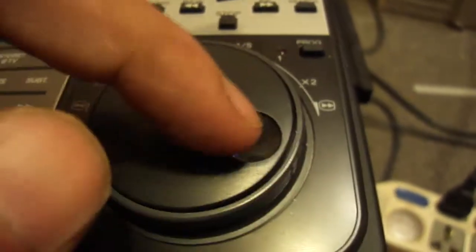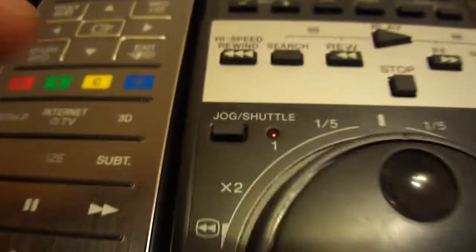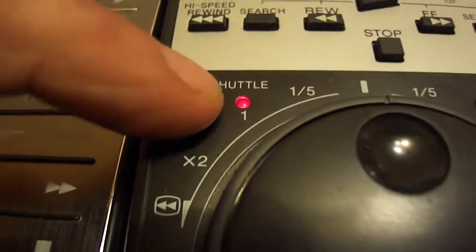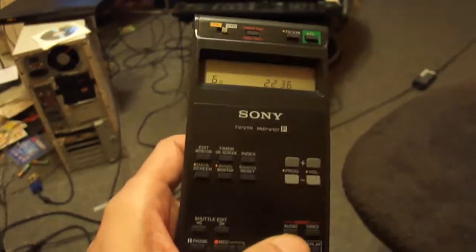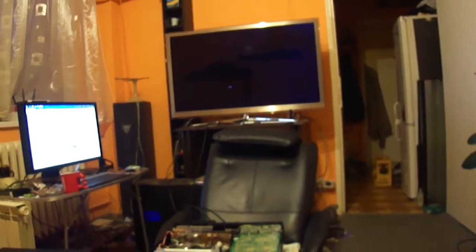And this is the jog dial. You can activate it from here. You must turn on the cover. Turn off. No? Let's see.